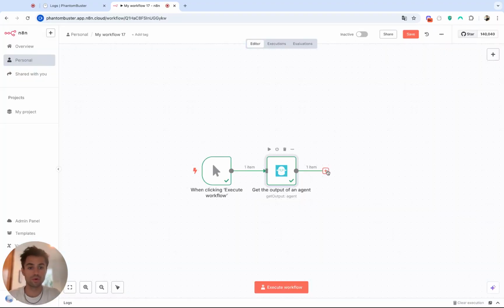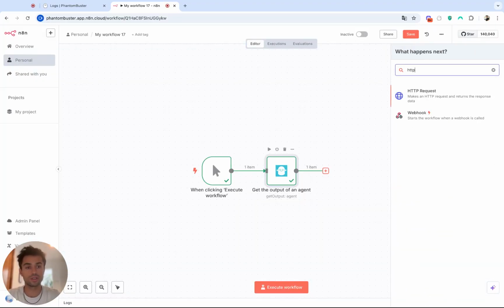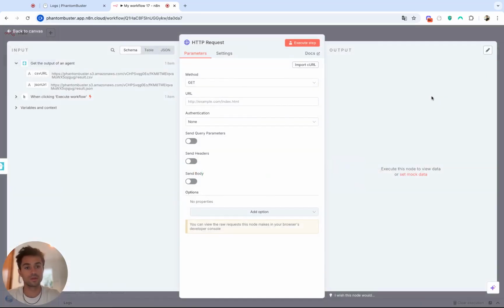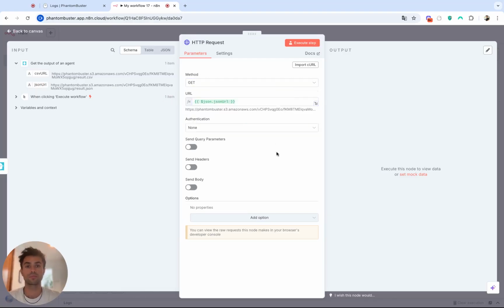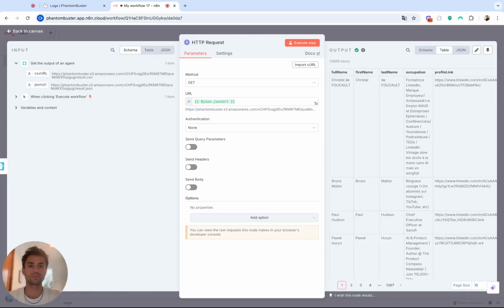Let's go back to the workflow and search for the HTTP request. We will make an API call on the JSON URL. The method will be GET, and then we will grab the JSON URL that we will put under URL. At this stage, nothing more to do. I can click on execute step. The node was executed successfully.